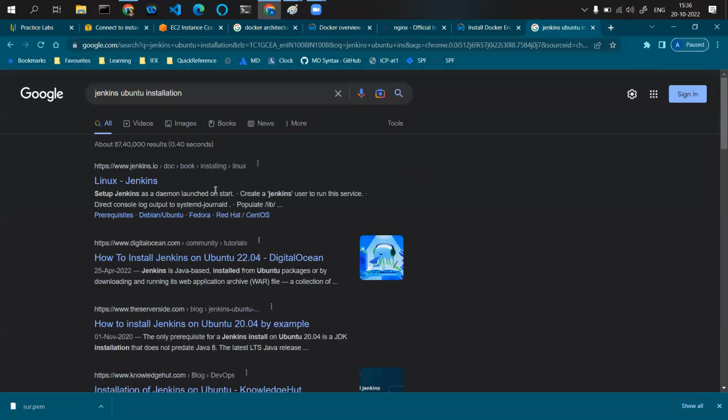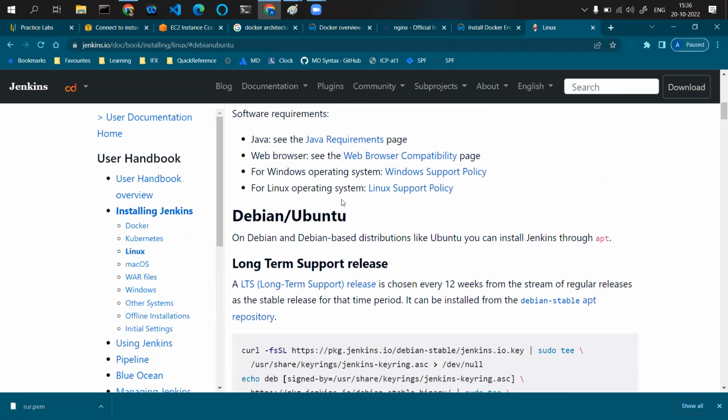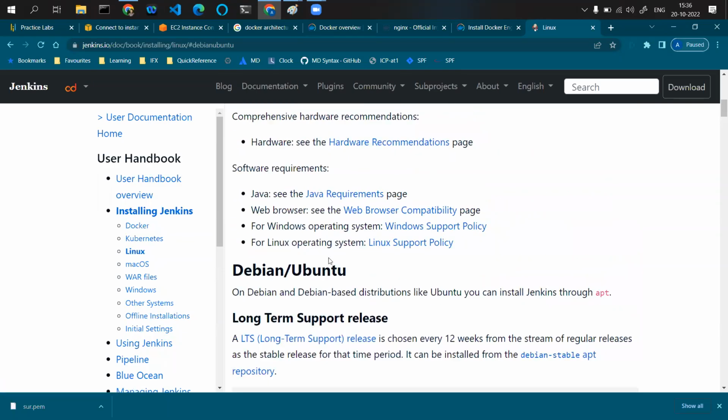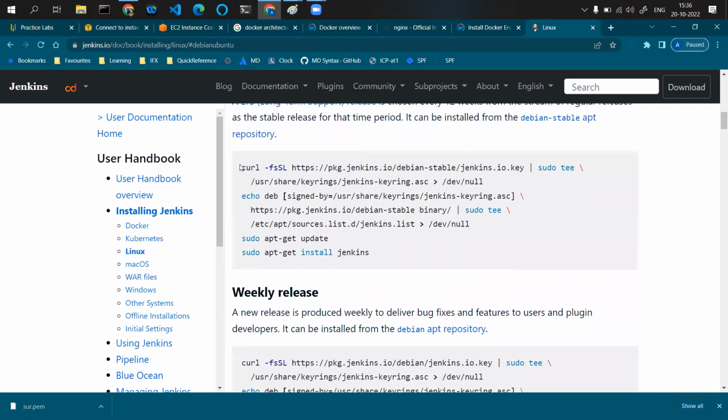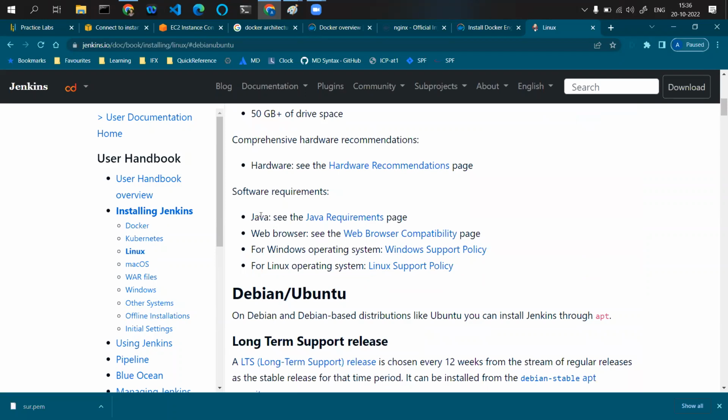if I go to Jenkins Ubuntu installation, go here, on Ubuntu. You have to ensure that you can install Jenkins by running these 4 commands. Pretty simple, but there are these prerequisites. You should have Java installed, right? For Linux, you have some other configurations required, right? So you need to do all these things, or you can run it using Docker.